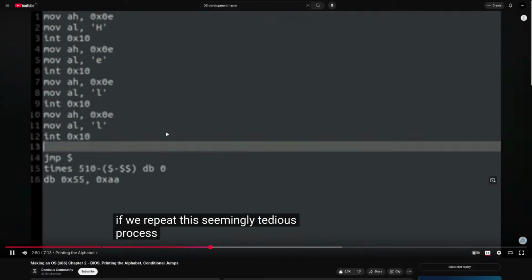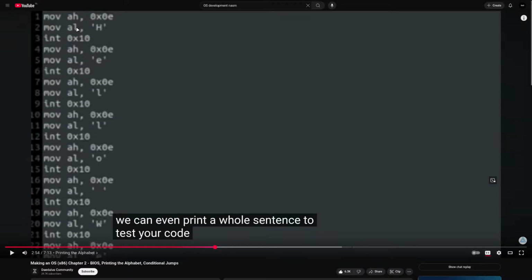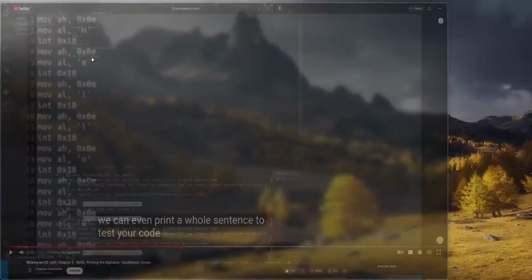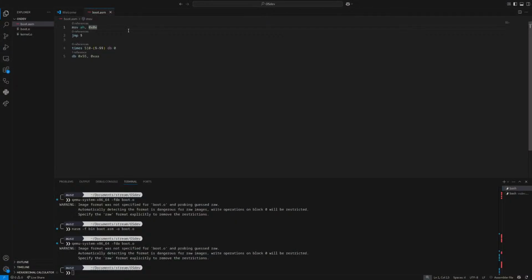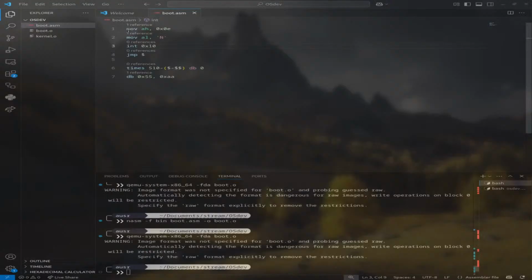If we repeat this seemingly tedious process a few times, we can even print a whole sentence. So we put the characters in AL. I guess that works. Let's think, it's like this. INT 0x10 multiple times, like yeah, it is.